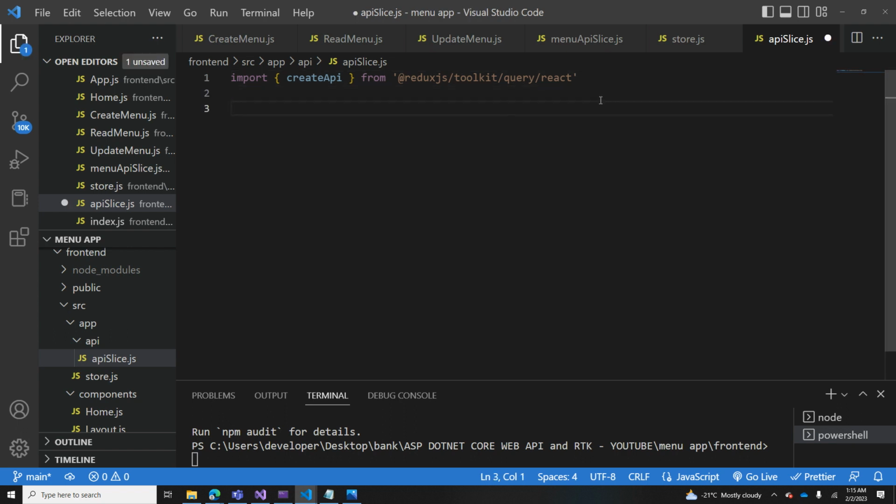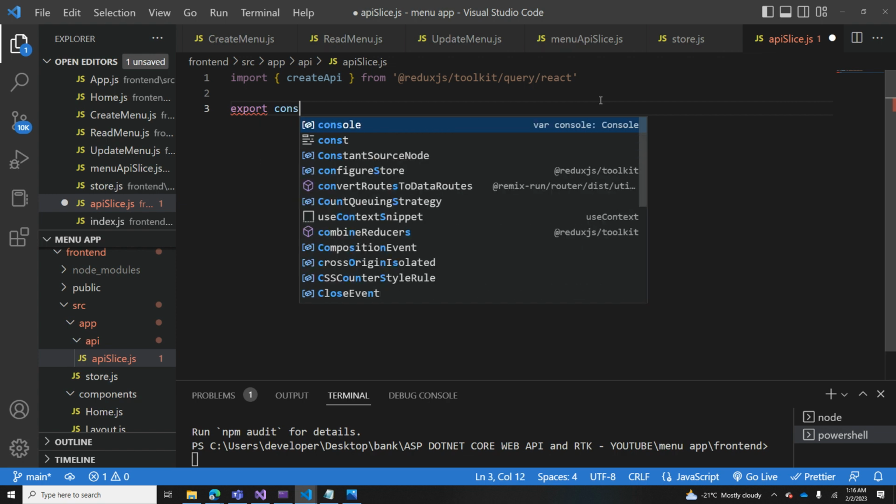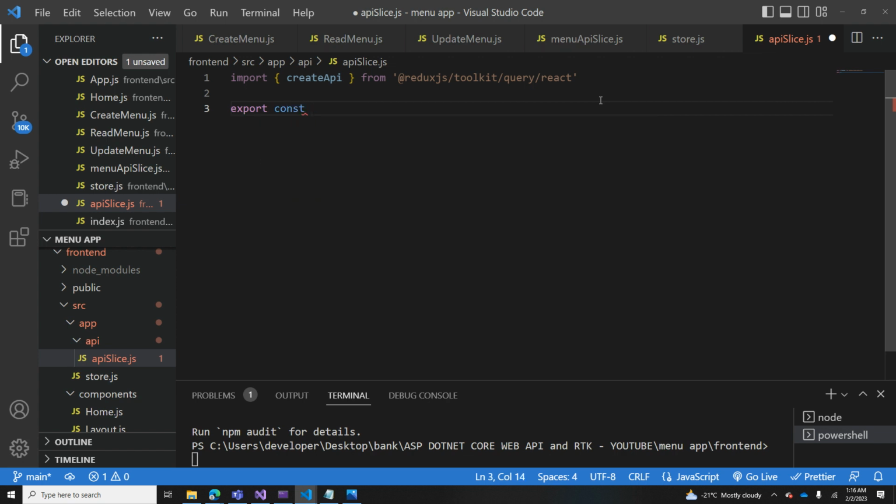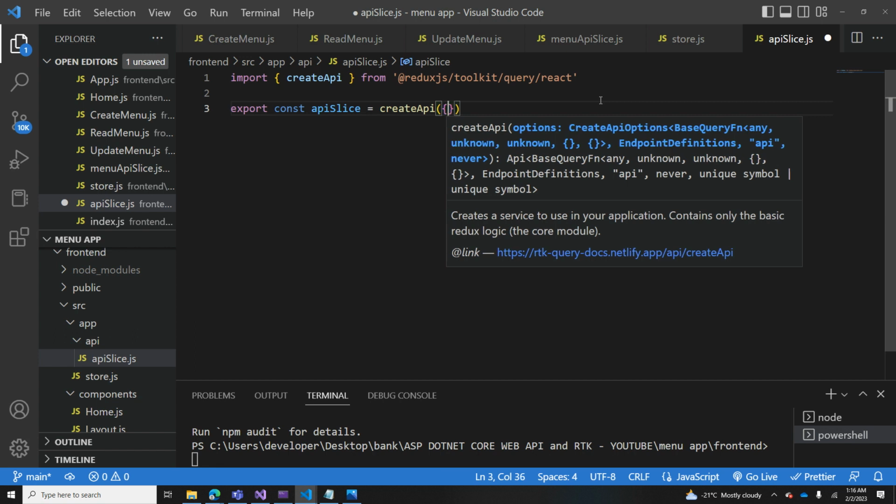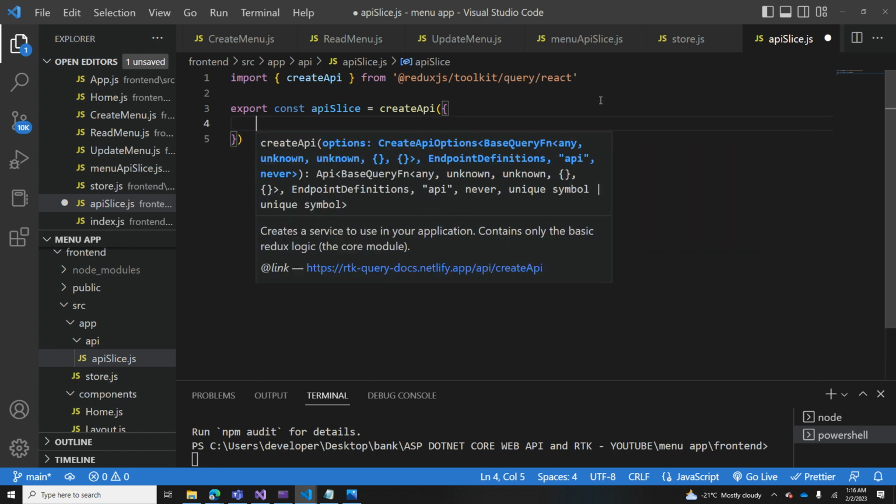Okay, so now let's type export const, and it's going to be API slice equals create API, and it's a function with an object, and it has three things that it's going to take.